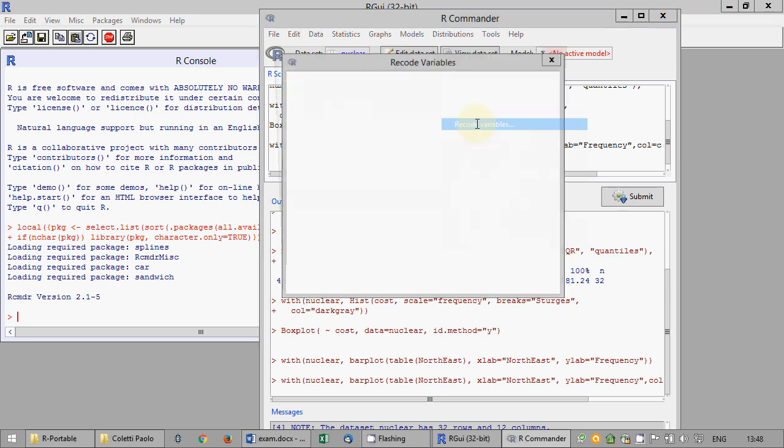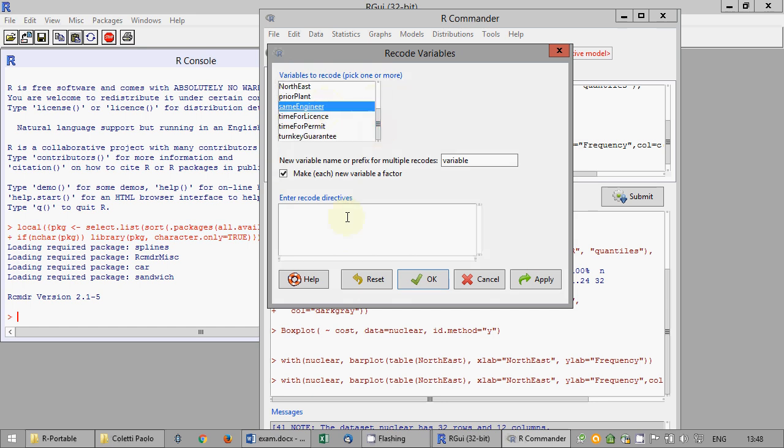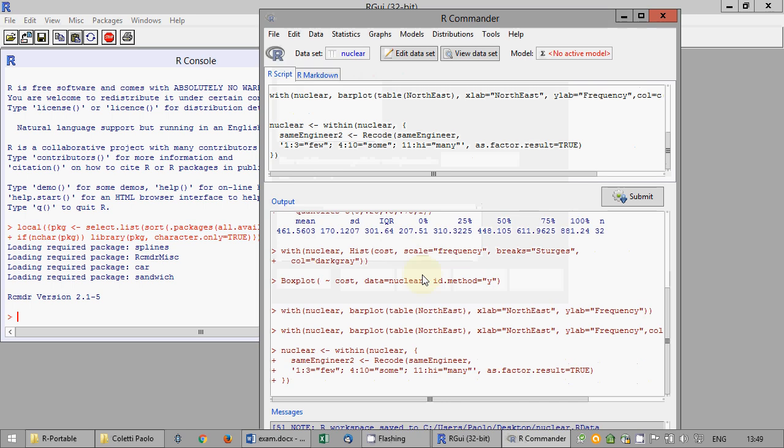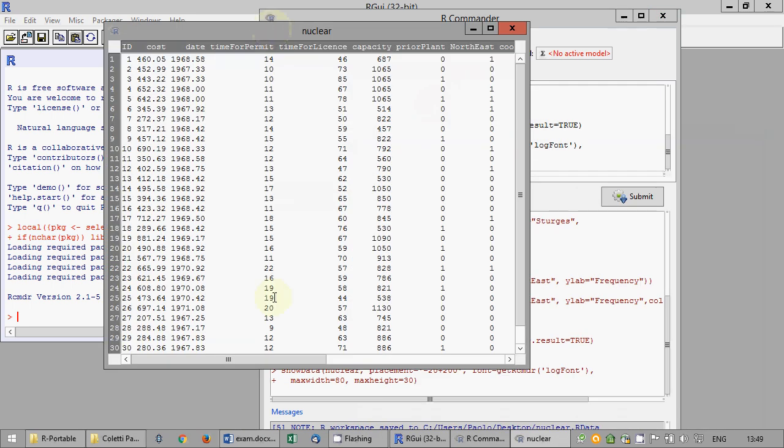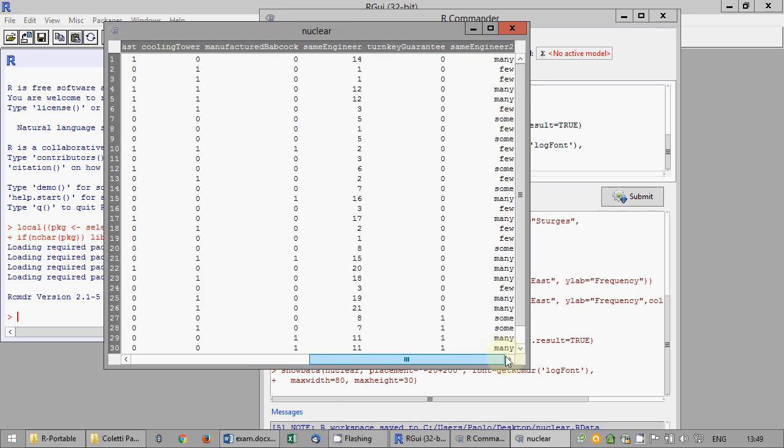It's recode variables. Same engineer. Make each new variable a factor. Same engineer true. 1 colon 3 equal few, 4 colon 10 equal some, 11 to highest equal many. It's not 10 because it's above 10, so it's 11. It's an integer number, so okay. Let's see. Okay, I check it. Many, some, few, yes, seems okay.